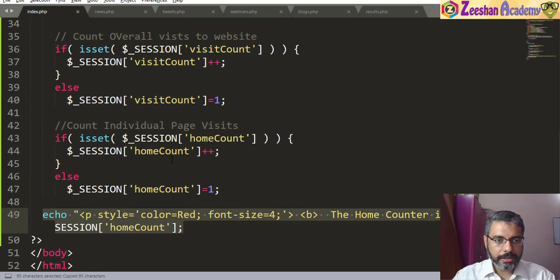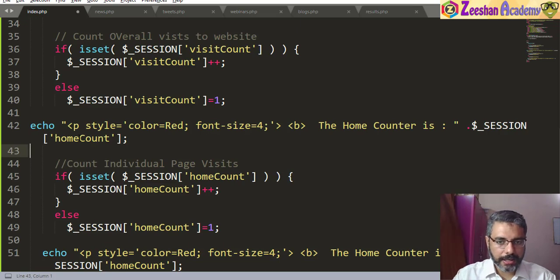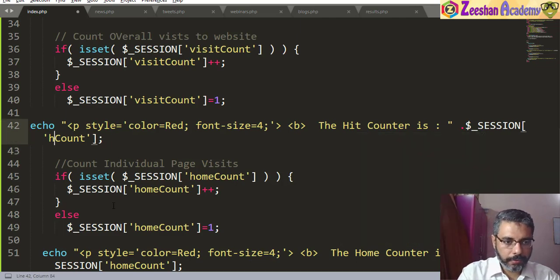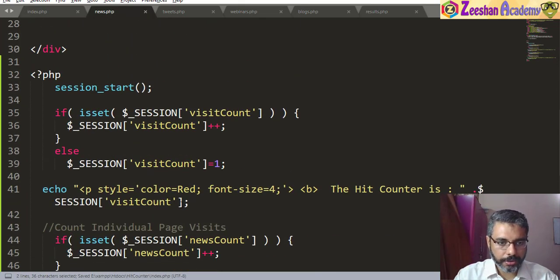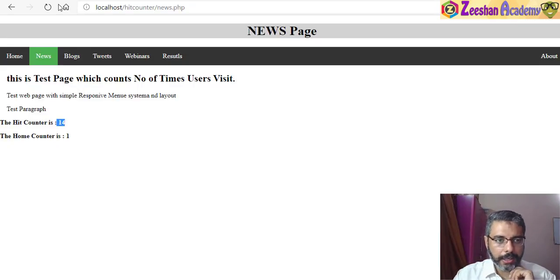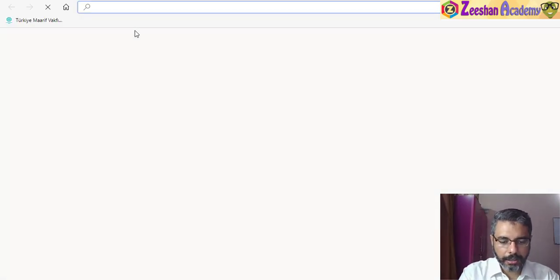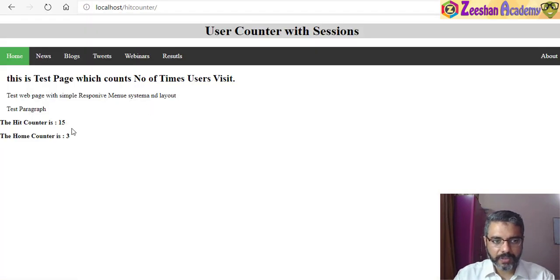Echo, control C, control V. Okay, so this is hit counter. Visit count. Okay, I think that's the true one, right? Yes, visit count, the hit counter. So control S. So if I come inside here again and I close the browser and I access localhost slash hit counter, you see it's already 15.